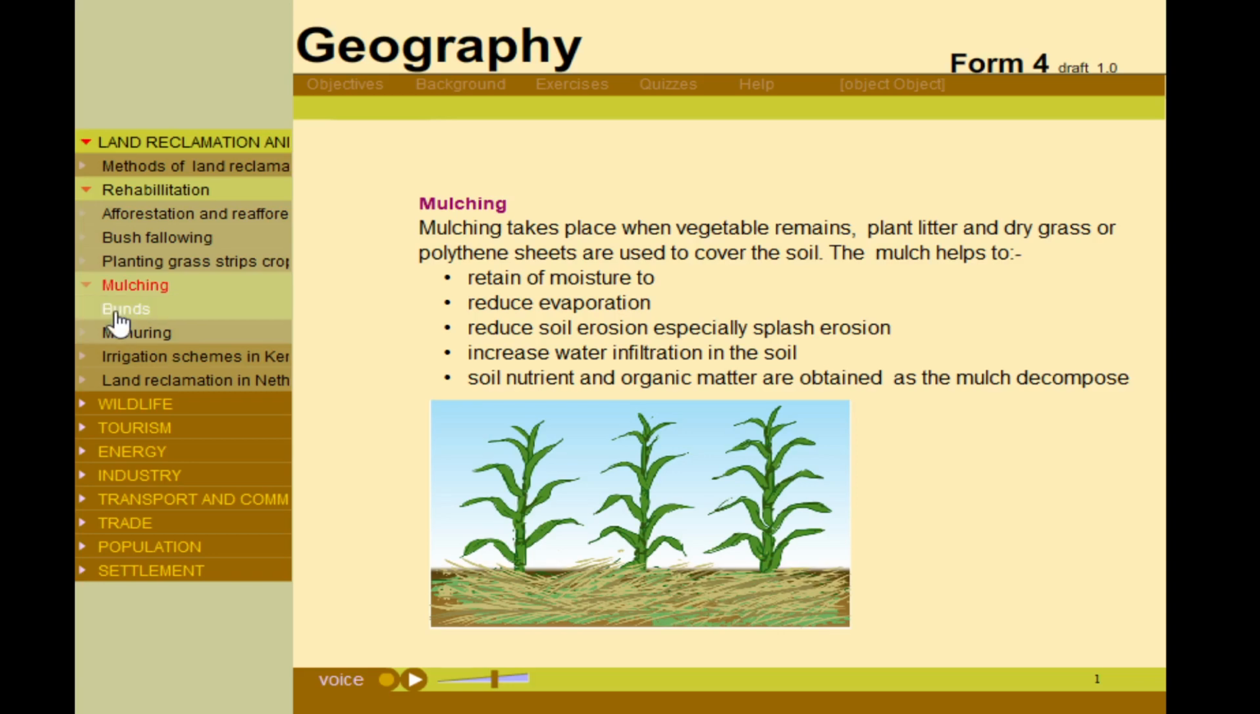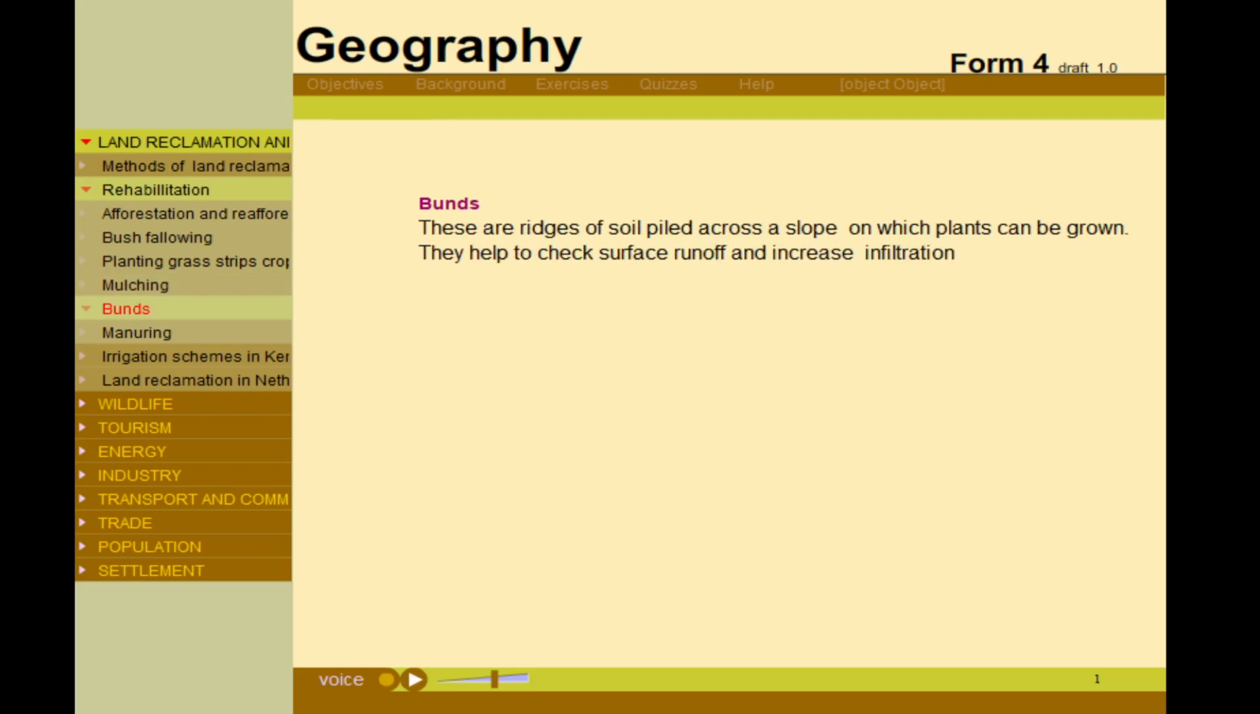Bands. These are ridges of soil piled across a slope on which plants can be grown. They help to check surface runoff and increase infiltration.